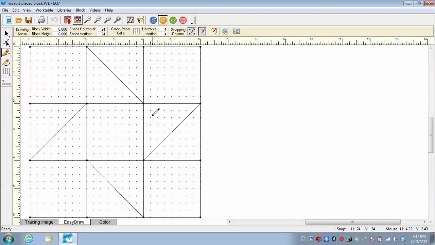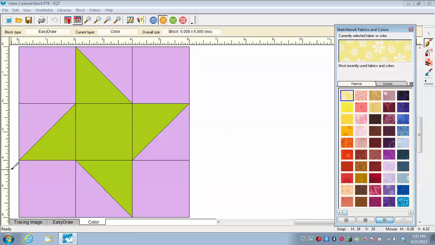I don't want the drawing at this time. I want to use this as an image. So I'm going to click on the color tab, and there we have the full coloring of the block. I want to be able to take this block and turn it into an image that I can bring into the stitching block work table to create an embroidered block.